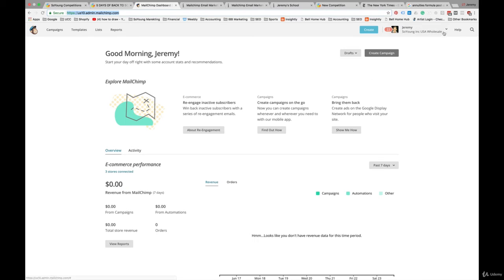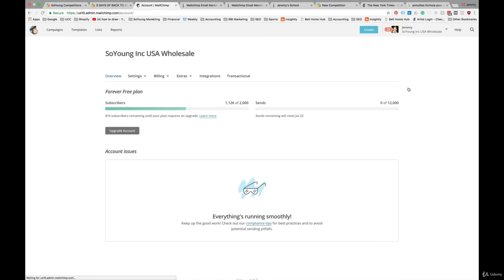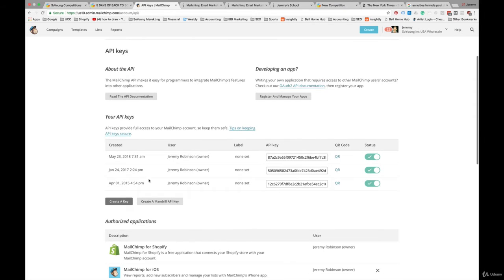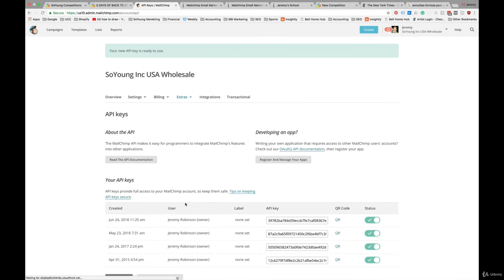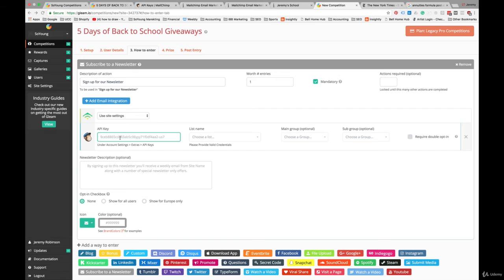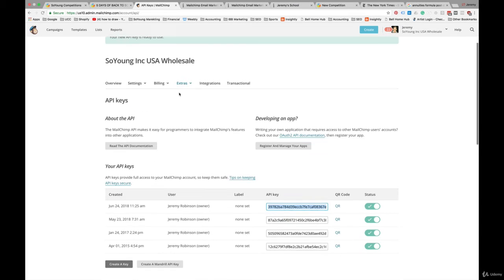You can find your API keys if you go under your account here on the top right, click Account, Extras, API keys, and we can either create a key. I've already created some here, but we'll just hit Create a Key. And this is the new one that we just created. I will copy and paste that in here. We'll choose this one. And now it's actually allowing us to filter people right into a group. So that's a great opportunity to segment these people.